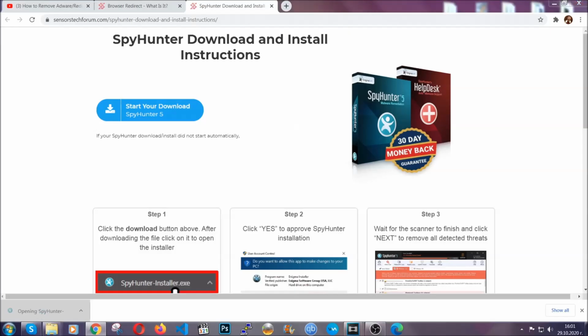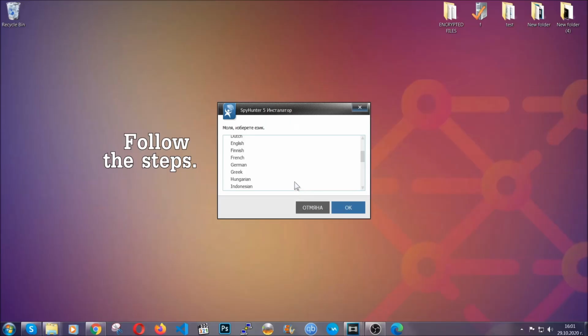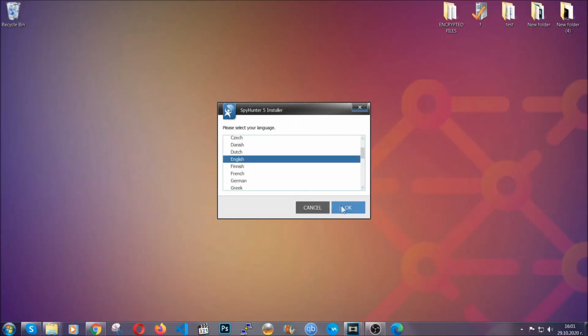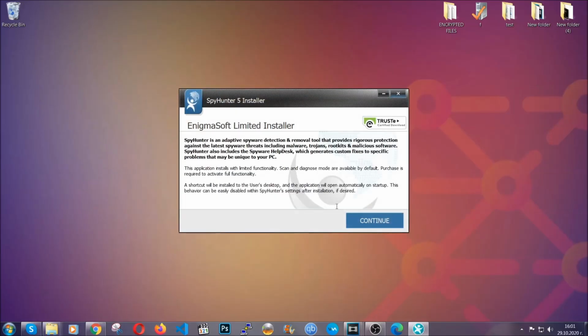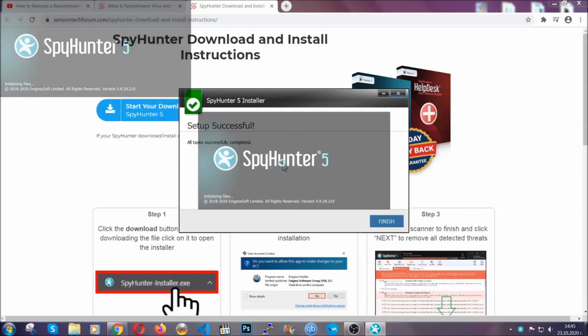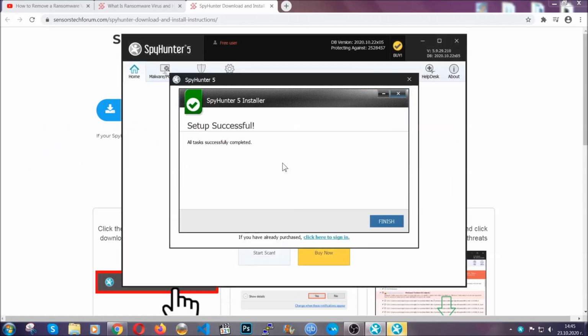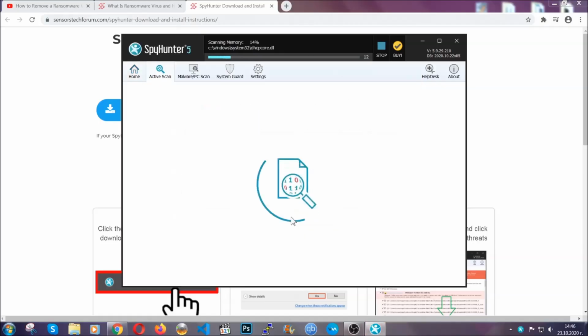The installer is rather simple. All you have to do is choose your language, and then you're gonna have to click on OK, and then all you have to do is click on continue, then agree with the policy and click on install. When the install is finished, the scan should start immediately. All you have to do is click on finish and wait for the scan to complete.